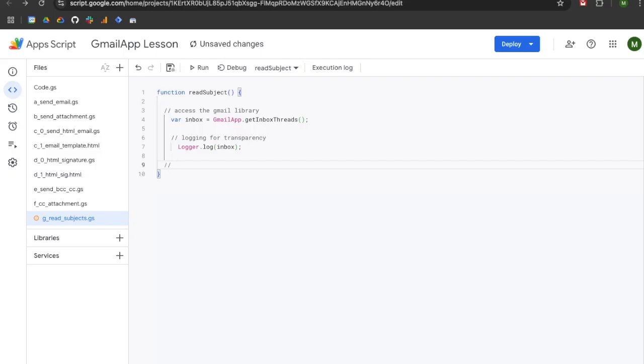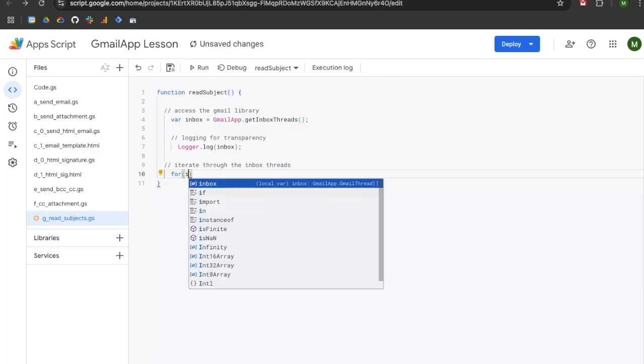I'm going to add 2 slashes for a comment, hit space. And now we are going to iterate through the inbox threads, and we're going to do that by using a for loop. So I hit enter, I'm going to hit tab, I'm going to type for, open up a parenthesis, and then I'm going to use a variable. You can use any variable that you want to. Typically people use i for iteration.